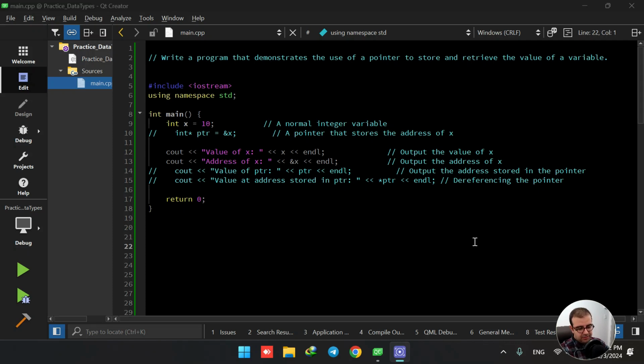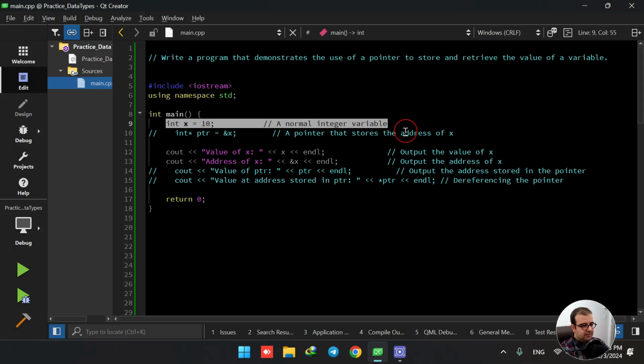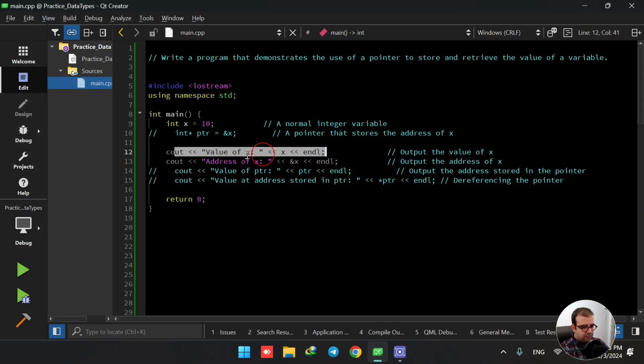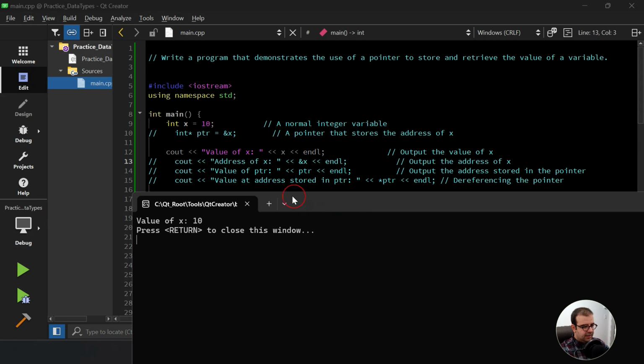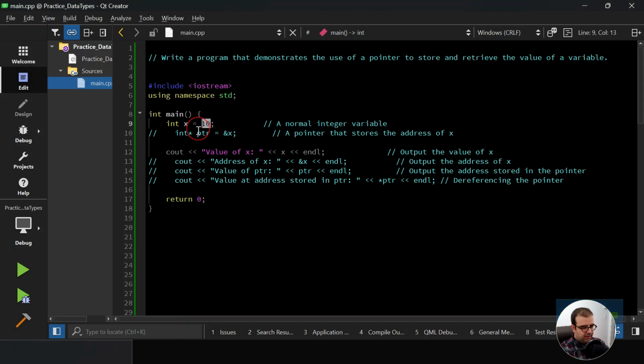We would like to illustrate this using an example. But before going through the example, we would like to review some part of the code. We know how to initialize and declare one variable of type integer. For example, we assign the value 10 to the integer named x, and then we print the output using cout syntax. When I run, I see the value of x equals 10, which is the assigned value.